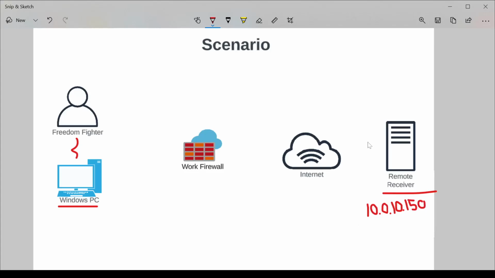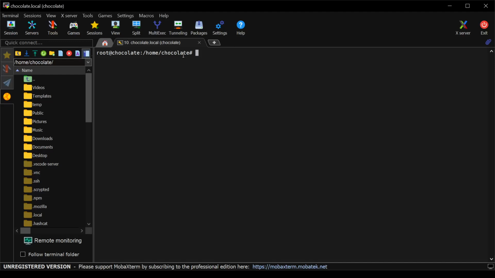Now, when I'm receiving the packets over here, I'm actually going to be using tcpdump this time. I'm going to show you how that works. So let's move over and set up the capture on this end. I have a terminal to that server, 10.0.10.150, and I'm going to use tcpdump. I don't have a video yet on tcpdump. I will do one sometime soon.